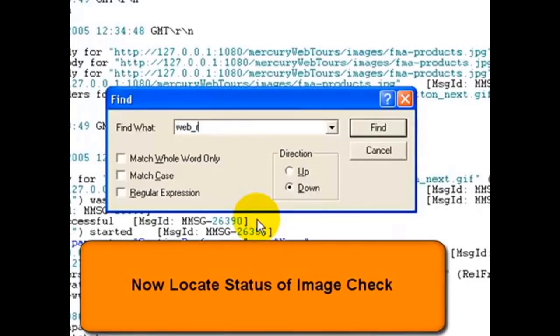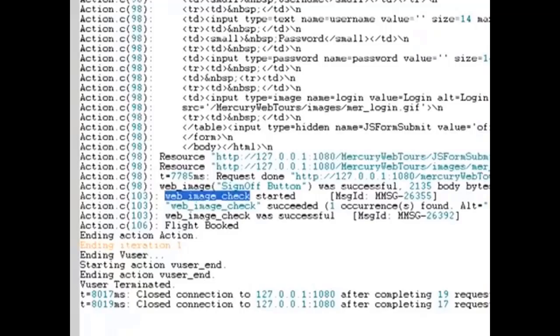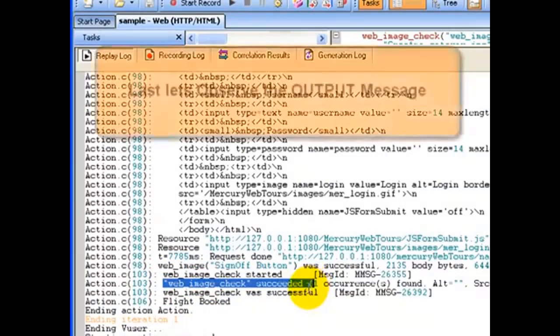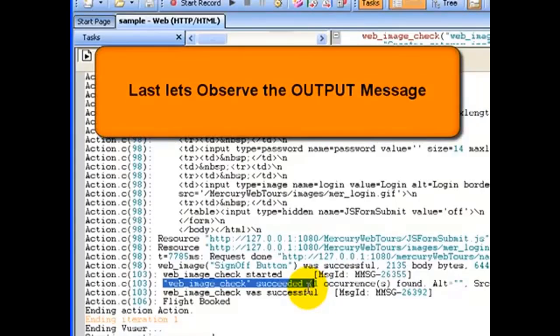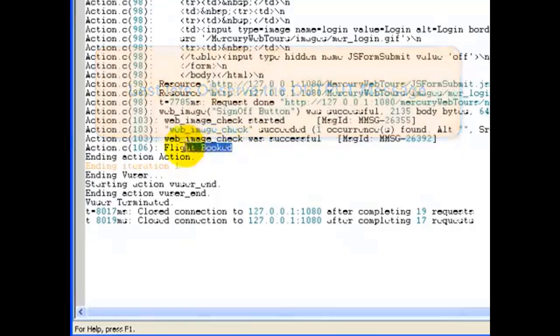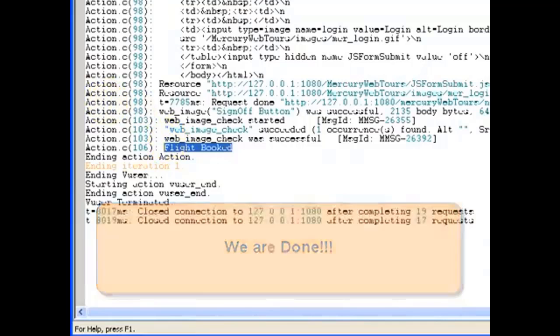Image check. The first step means web image check was started. The second step means web image check succeeded. The last step shows the output message, that is flight booked.